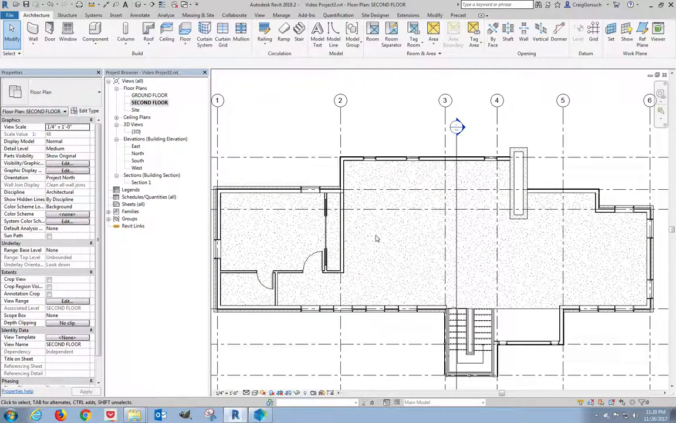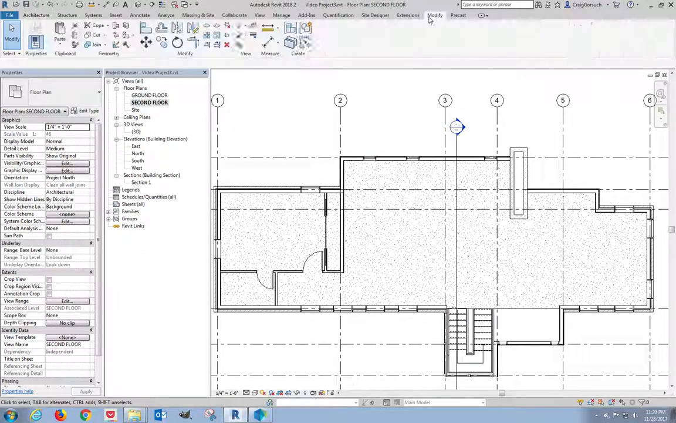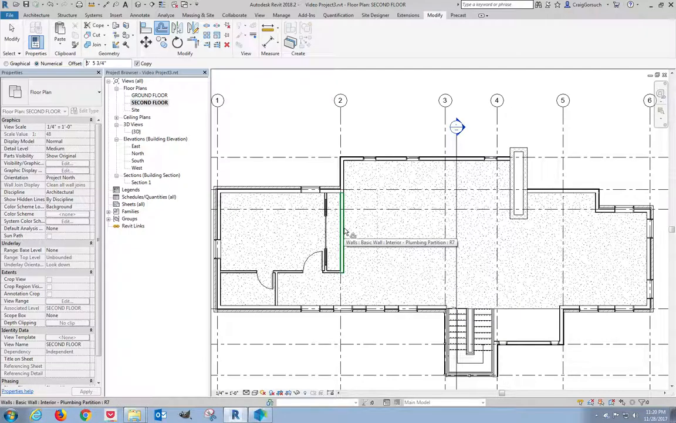Alrighty, we're going to use the offset command. Modify, offset. I'm going to set my offset distance to 5'5", 3/4. We're going to offset this plumbing wall to the right.